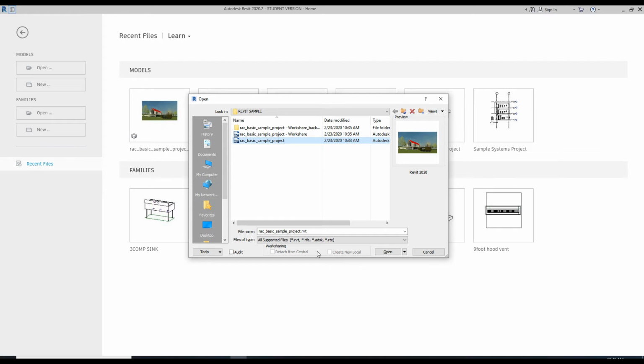So if you select the file and the checkboxes are grayed out and unavailable, you have a standalone project, a non-Workshare enabled project. This is a single user project that only one person can access at a time. So if I open it and then you try and access it after me, you'll get a read-only message. That's what this means.